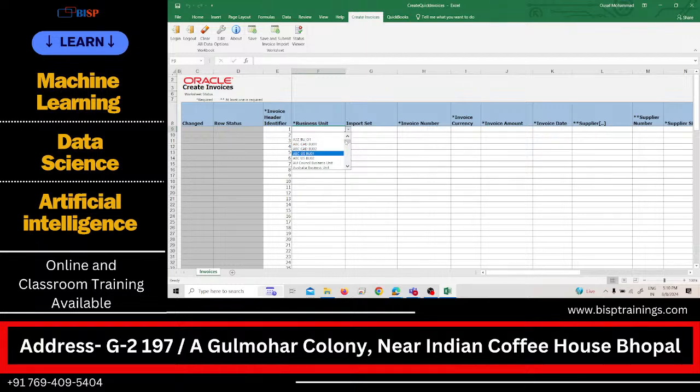We will search for it as a business unit. After that, the import source we are not going to see. Here you can see the invoice header identifier, it will be in sequence, we cannot change it, we have to keep the continuous sequence. So for invoice number, we will give 3333.